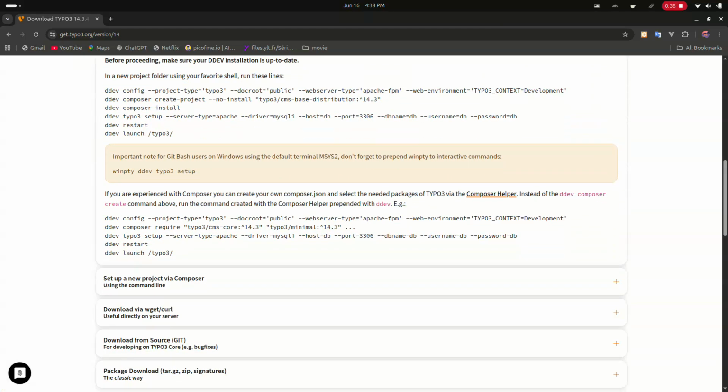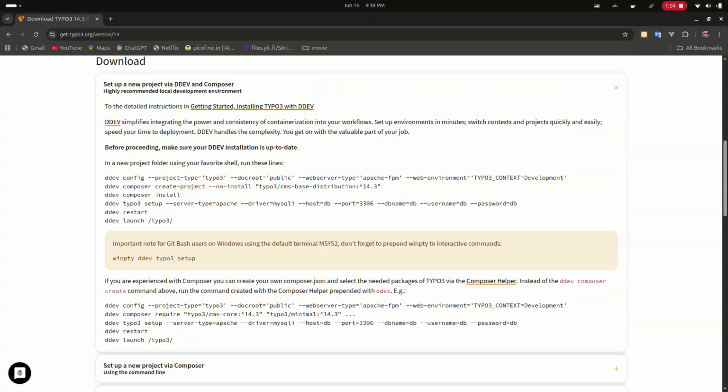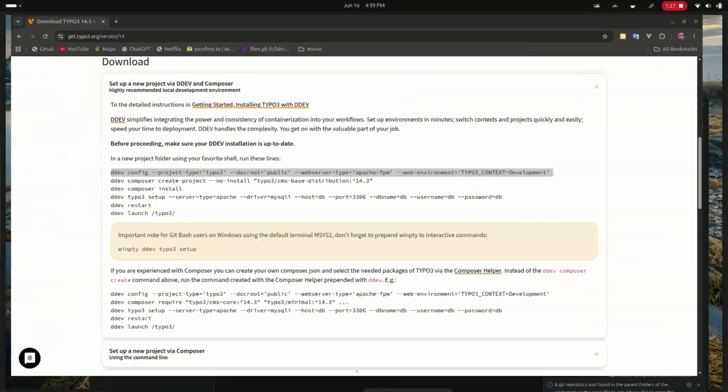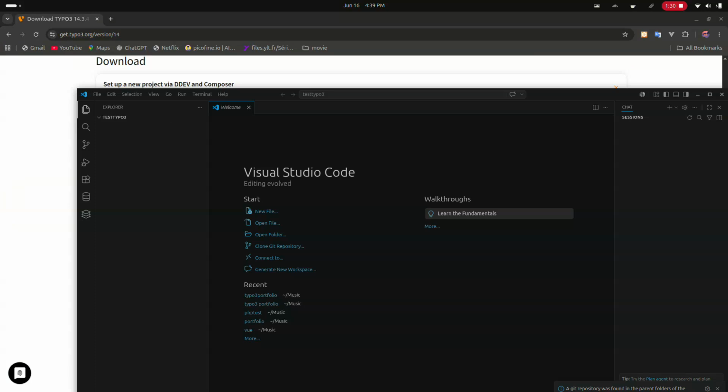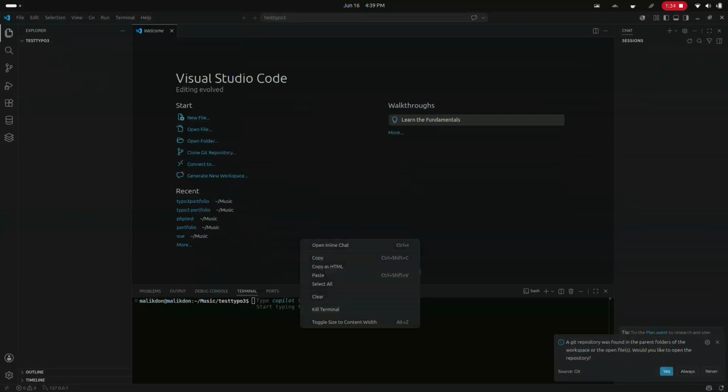To ensure that we're following the recommended and most up-to-date installation process, we'll use the commands provided in the official TYPO3 documentation. TYPO3 recommends using DDEV because it simplifies the setup of a local development environment by handling containers, web server configuration, PHP versions, and database services automatically. Instead of manually configuring each component, DDEV allows us to create a fully functional TYPO3 environment with just a few commands. We'll begin by configuring a new DDEV project, specifying TYPO3 as the project type and defining the document root.